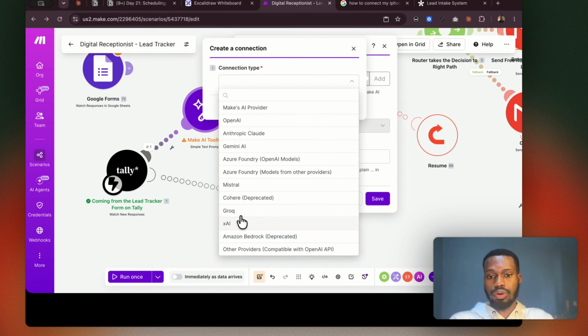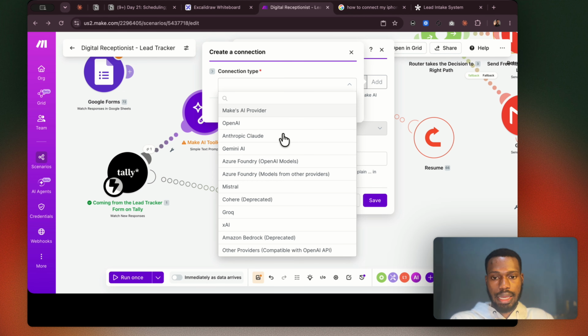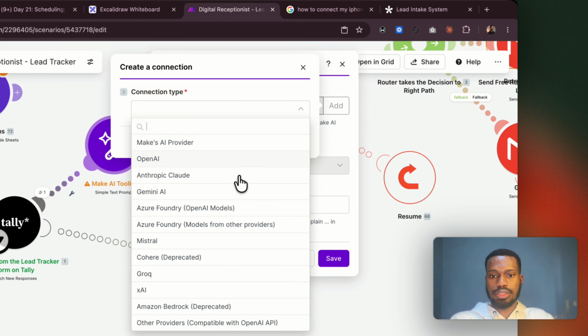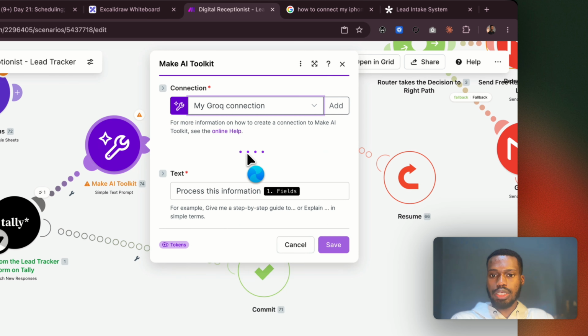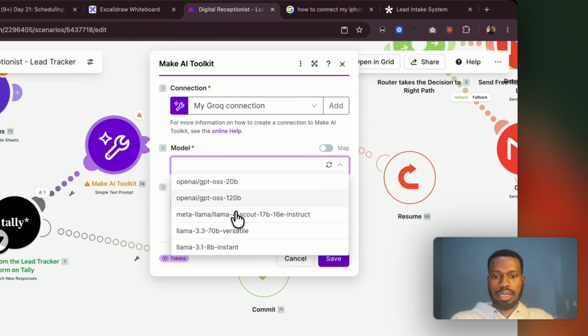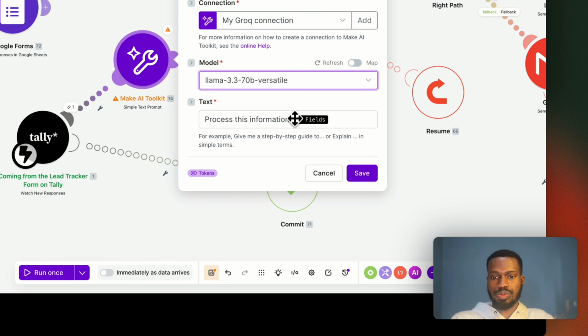In my case, I picked Grok. You could pick OpenAI, any single one of them here. We have Anthropic Claude as well. So I have already in place, I think I have Grok here. So I picked Grok. In this case, I have to connect to Grok, and I'm able to process it as well. So let's do this once again.